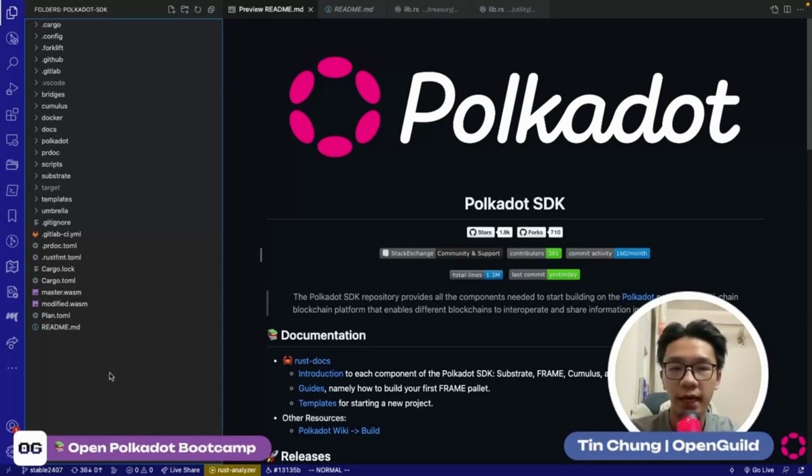The Polkadot SDK, as we learned, is an open source repository provided by Parity Technologies for Polkadot development and building a blockchain. There are a few other pieces of software built by Parity as well, not in the Polkadot SDK, but anything about the Polkadot SDK you can discover in this repository.